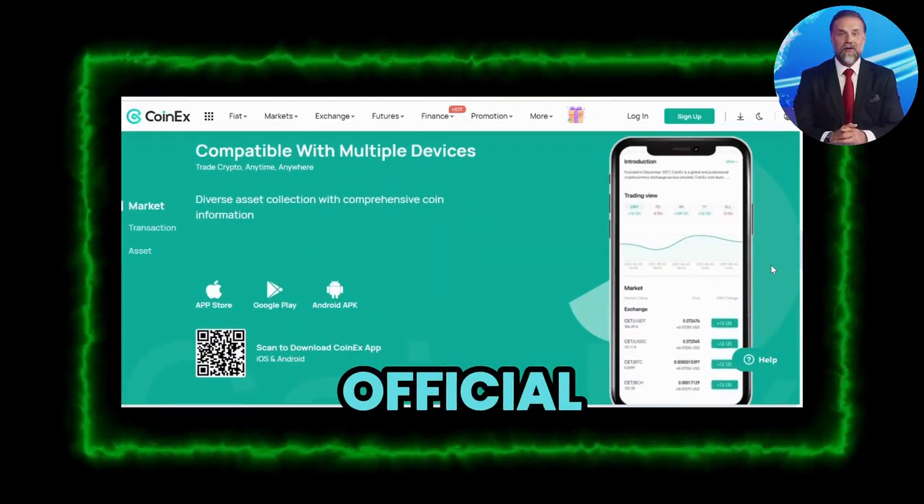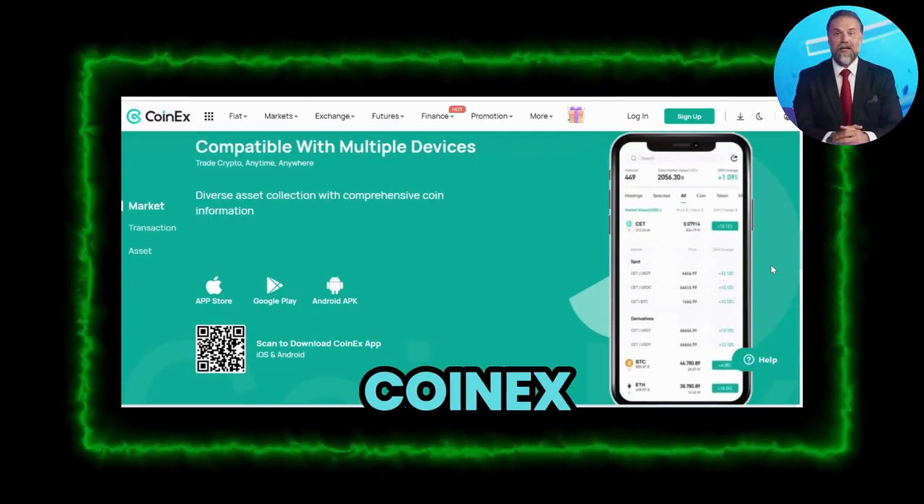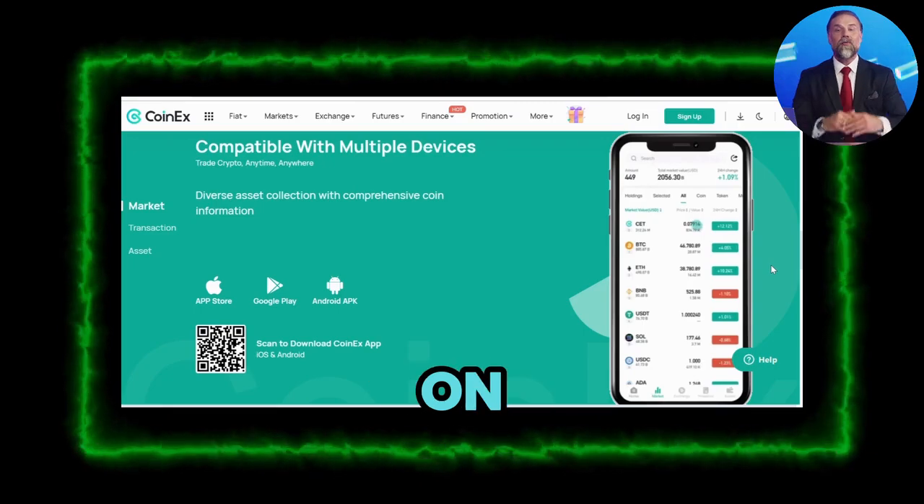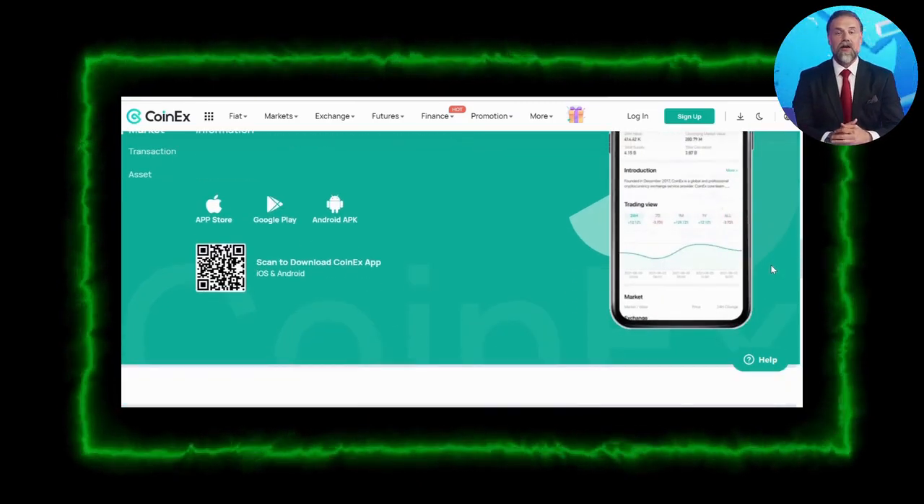1. Visit the CoinEx website or app first. Head over to the official CoinEx website or download the CoinEx app from the App Store or Google Play. Ensure you're on the official site to avoid any scams.